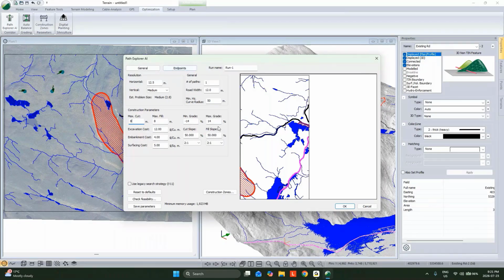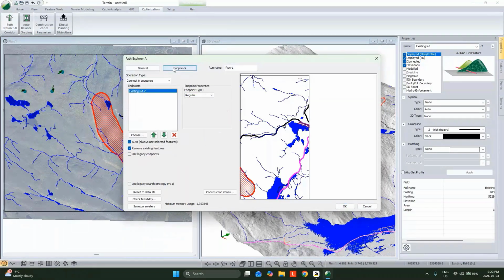So this is our general tab. We've got our dollars per cubic meter for our cuts, dollars per cubic meter for our fill, kind of the defaults for what the software is going to consider. Now, the endpoints tab. So over here, we're going to say that this is a network problem. And if we stayed with connect and sequence, well, it would go from, say, that existing road to that pad and connect it all on a single road, which we don't really want. We'd end up paying more than what we want to for building this thing. So we're going to select that it's a network problem.